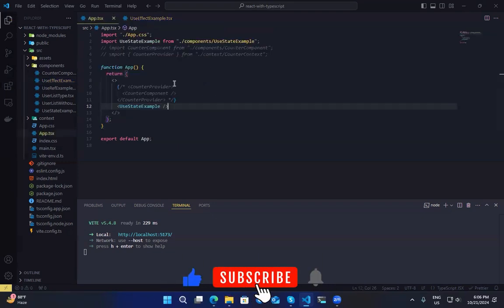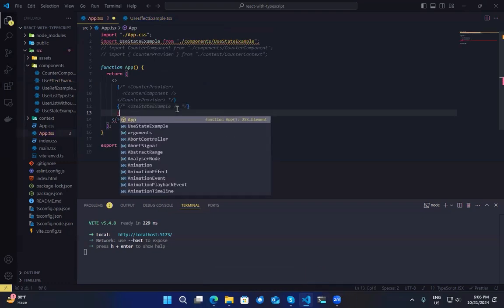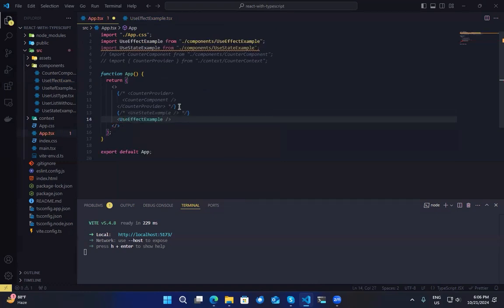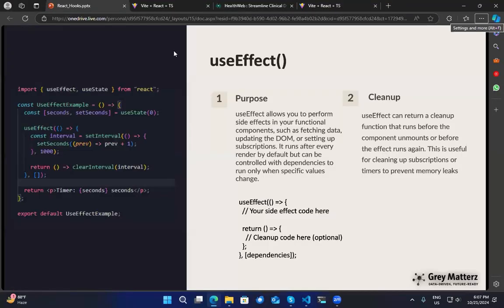So let me use this to show you how it works. We will import it from the component and refresh. As you can see here, our timer has started, and when I refresh it, the component is unmounted from the browser. As you can see, it will restart. So you can see the interval is being cleared. So this was all about the useEffect hook.